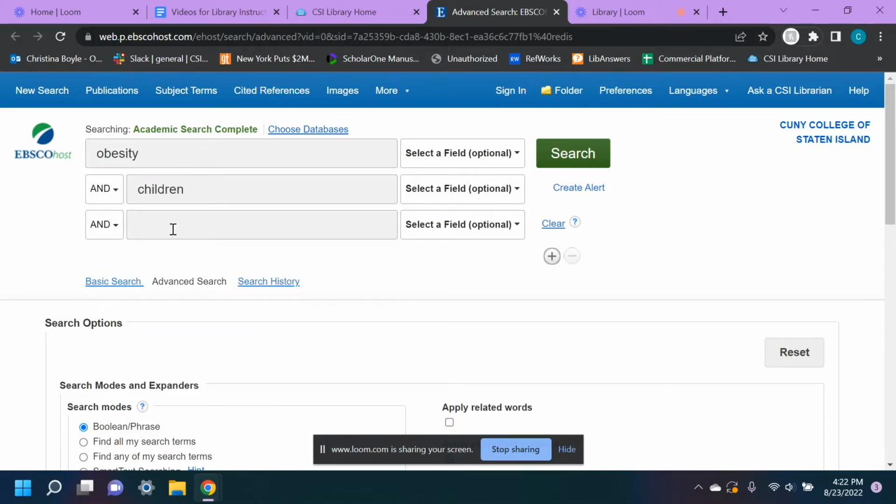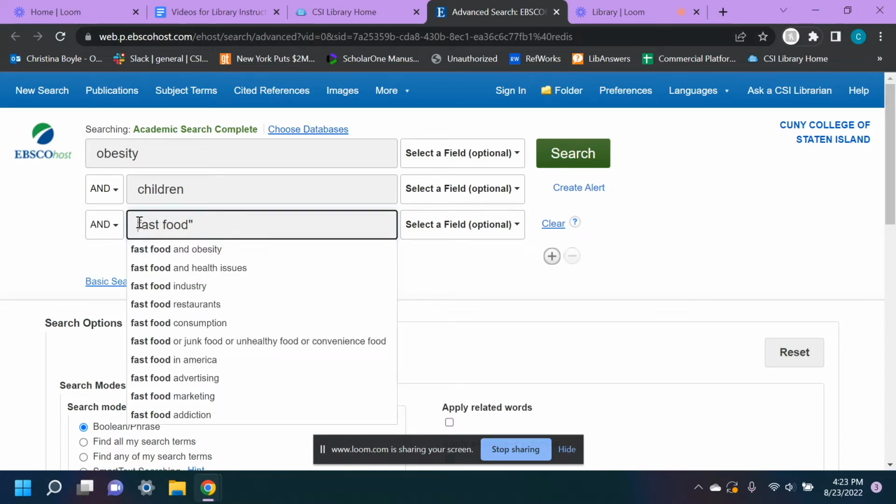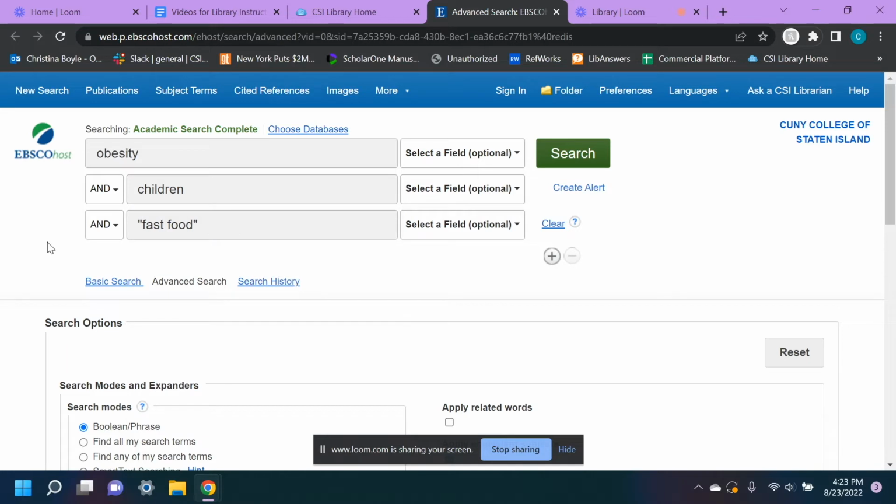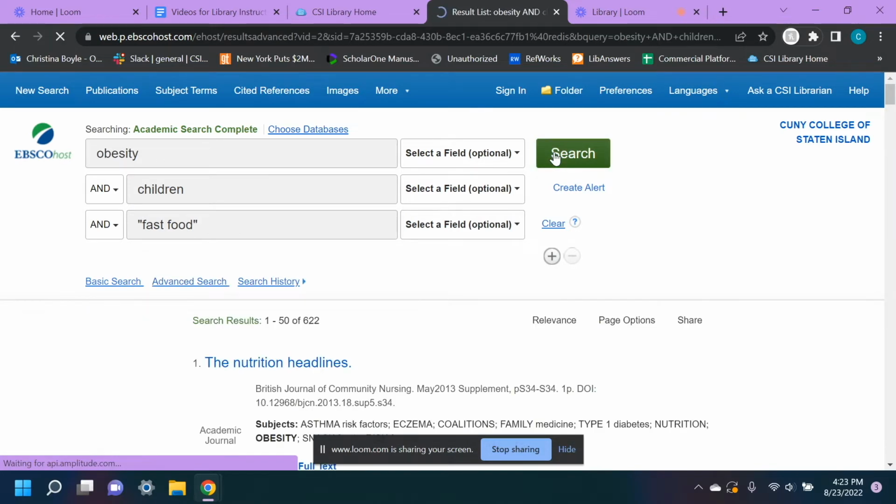And if I wanted to add in another term, let's put in fast food. So now the more search terms I add, the more narrow my search is going to be because I'm adding more and more limiters to my search. So something that has obesity and the word children and the term fast food. And again, there is an invisible AND here, which means it might search for the word fast and food. So if I wanted to be extra sure it's going to only use that whole term, I can try putting this in quotes. So let's just go ahead and search and see what comes up.